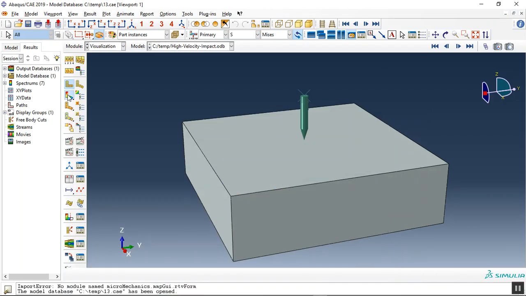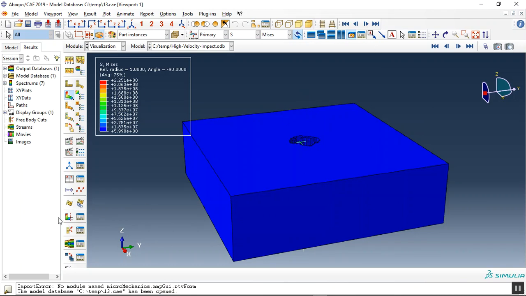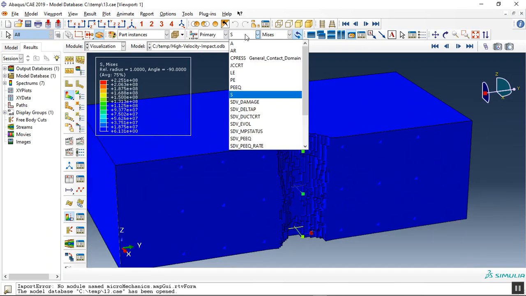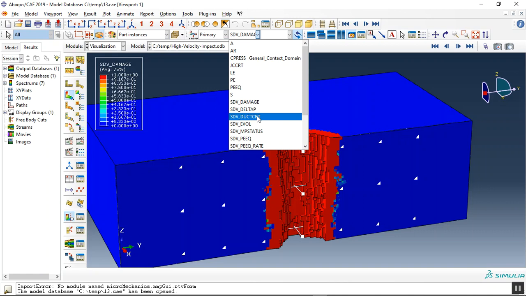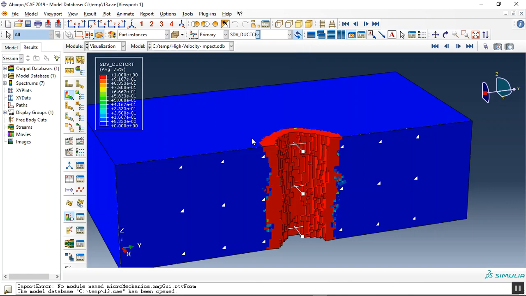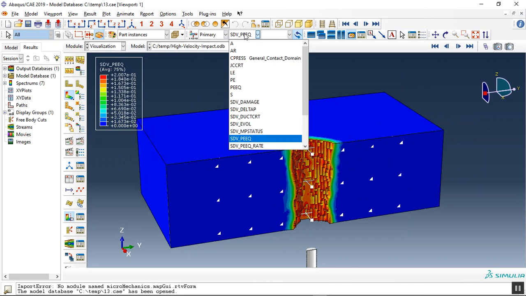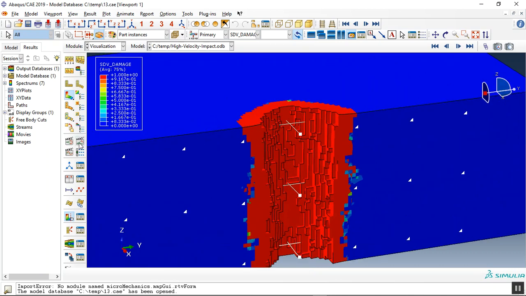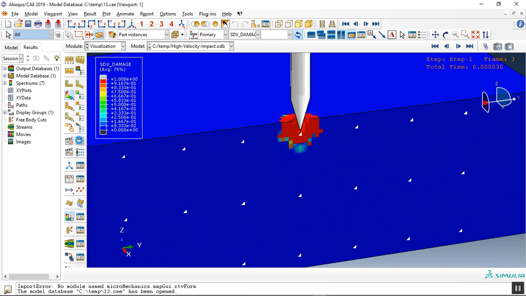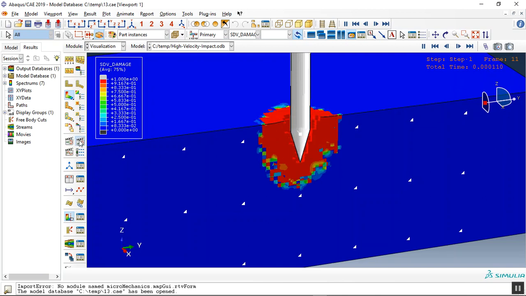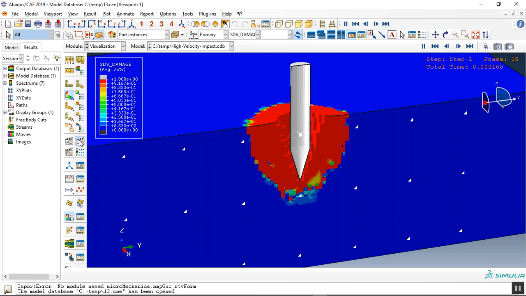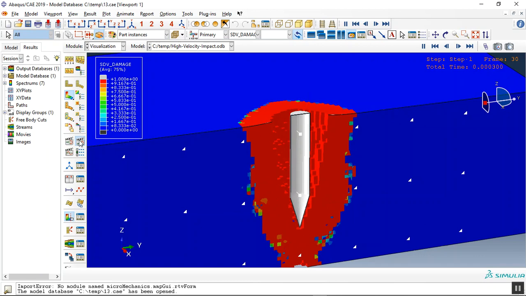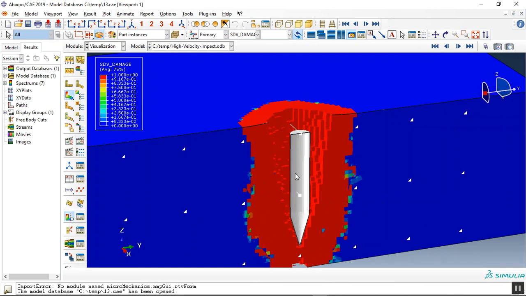So if I click on this, you can see, and also let me use this option. You can see first the damage here, the ductile damage, the plastic strain. Let me click on the damage variable, click on animation. Okay, you can see this is the penetration.